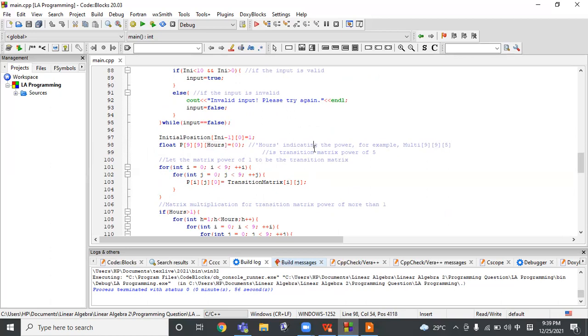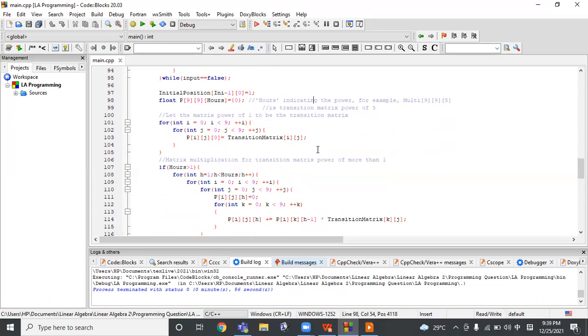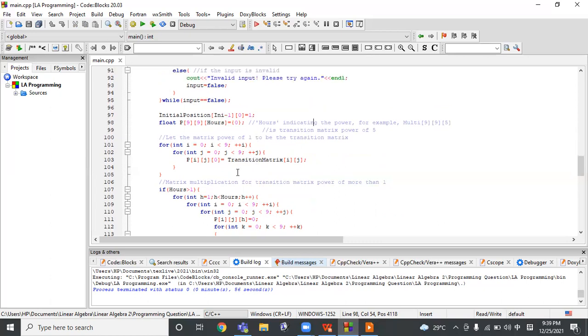Next, we start to do the matrix multiplication. The final matrix we are aiming to get is transition matrix power of number of hours. For the transition matrix power of 1, it is just the transition matrix. So the program will set each element of the corresponding value of the transition matrix to the matrix P. This is done in this block.